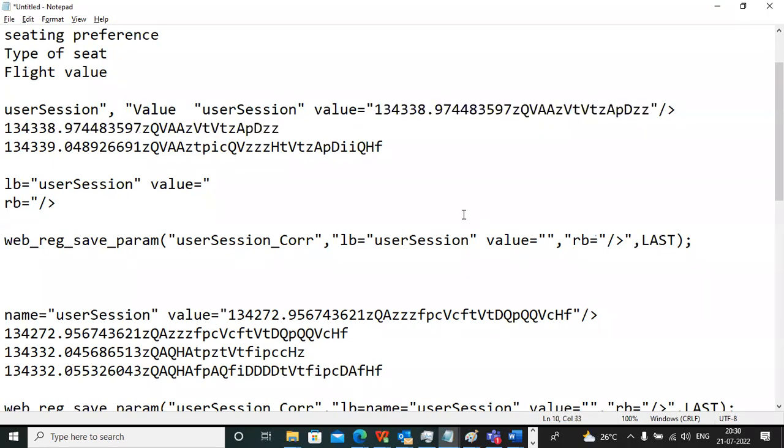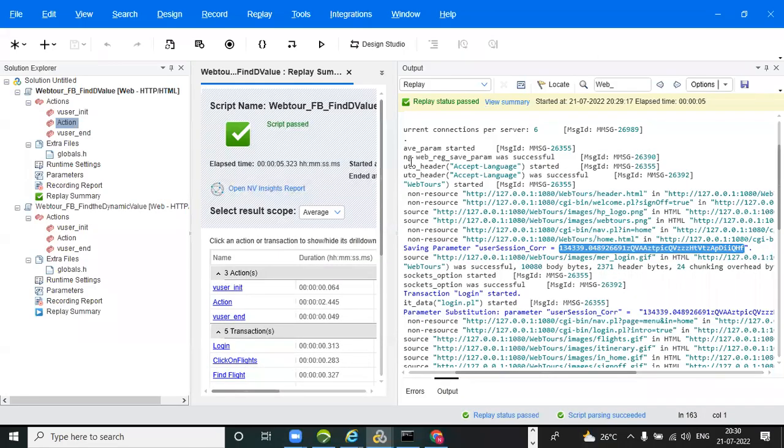See, are both values different or not? Yes, right? It means the values keep on changing. That is why we are capturing using the boundaries. So if you do it for multiple users, your script will work fine. So like this we can do the correlation.